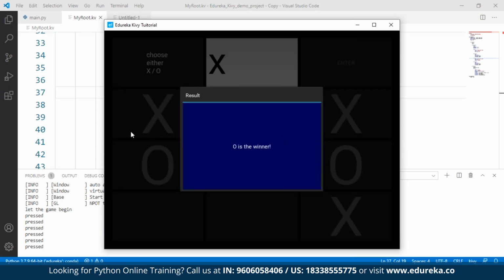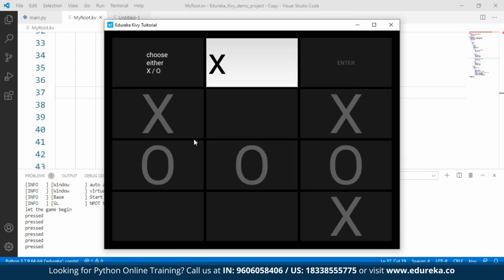If there is any winner, there's a pop-up that shows 0 is the winner. And as you can see here, every time there's a winner, the button gets disabled. This was a simple application which can be built using Kivy. So now that we have successfully created our application, let us move to our terminal and build our own APK file just so that we can run it on our mobile.